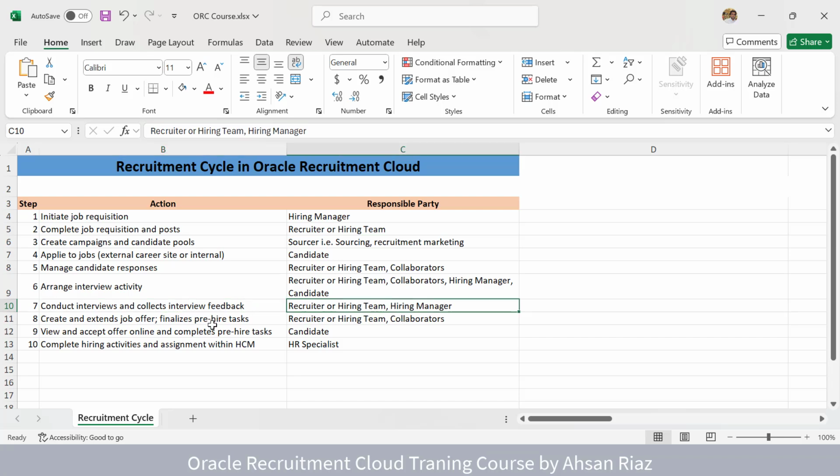Then the next step is, if the candidate is selected, you create and extend job offers and finalize pre-hire tasks. So once the candidate is selected, you create the job offer and extend it to the candidate. And who does this? This is done by the recruiter or recruitment team or hiring team, or it can be done by the collaborators as well, which you will add against the requisition. I will show you in the application. And you finalize the pre-hire tasks.